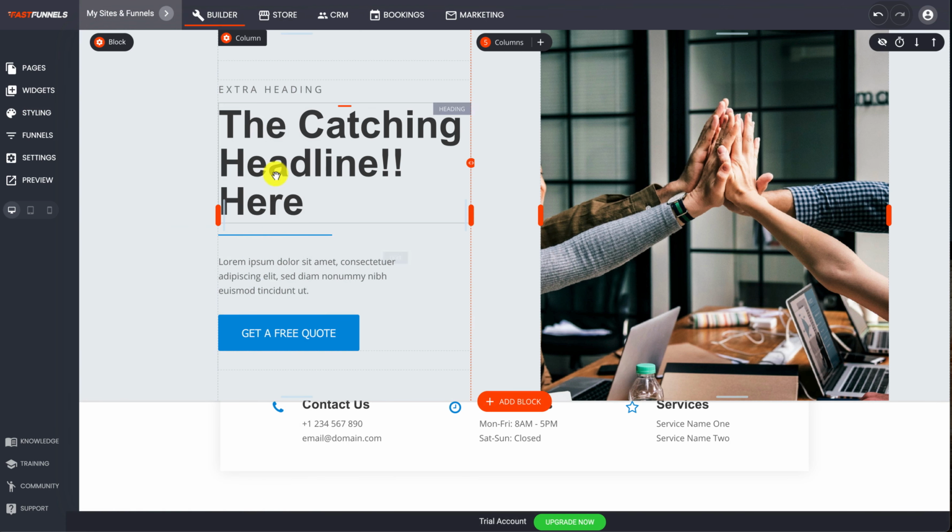So I hope that's clear, and I hope that's going to help you to make really, really good high converting designs for mobile phones with fast funnels.